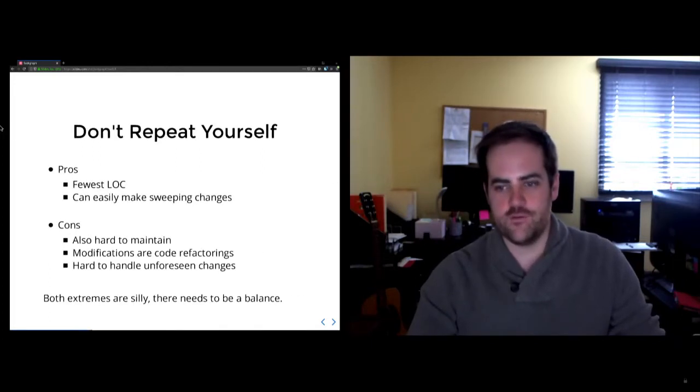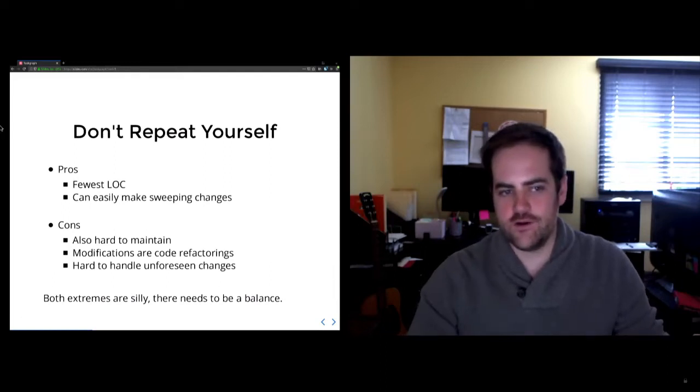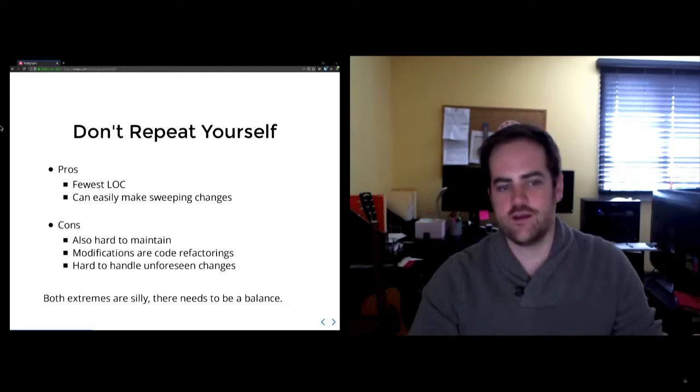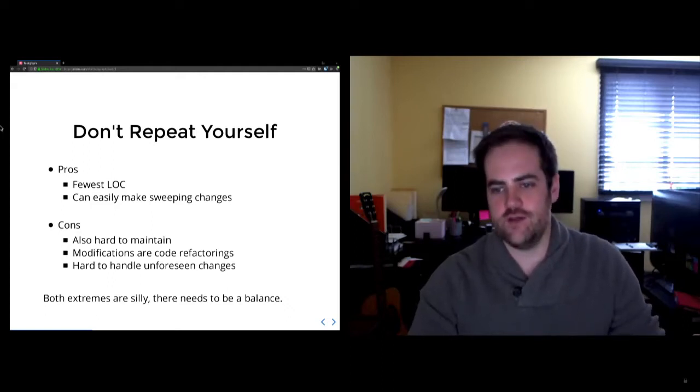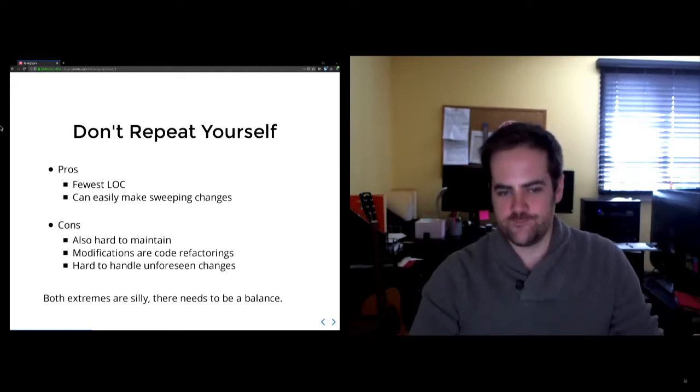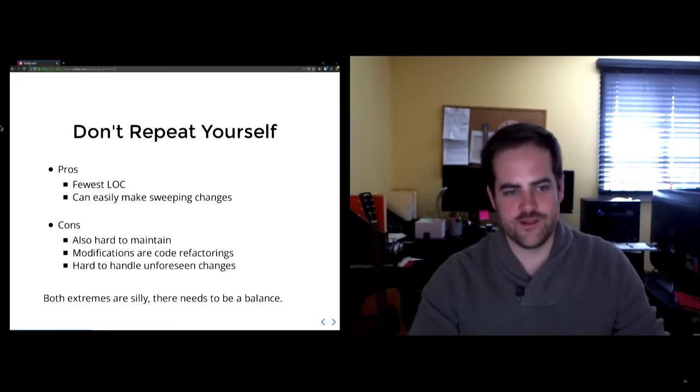The other extreme, don't repeat yourself. Here, almost everything is in logic. There's hardly any config files. You have for loops, you have if statements. There's really no pros, to be honest. Like I put some bullets there, but those aren't even really benefits.